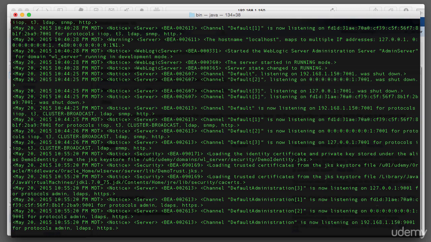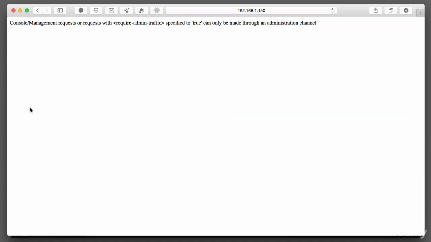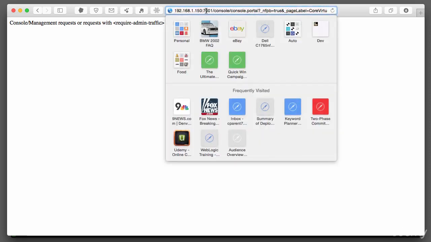To prove that, let's go back to the browser, to the admin console, and click anywhere in here. You should get this error message: this require admin traffic attribute set to true can only be made through an administration channel. What we attempted to do was invoke a function within the admin console, which is considered admin traffic. Since we're connected to 7001, if you look in my address bar, we're still on 7001, and WebLogic rejected this request. When we configure the domain-wide admin port for the entire domain, all the admin traffic must now go over the admin port.